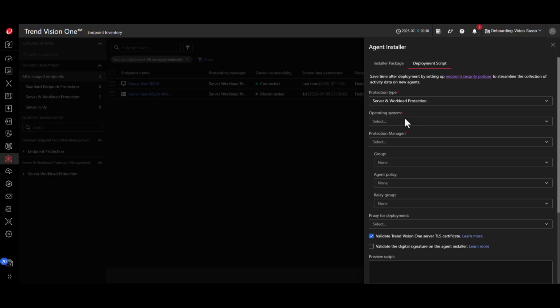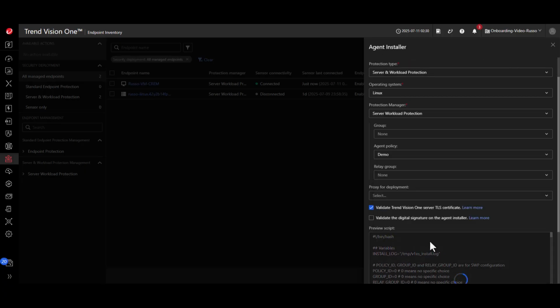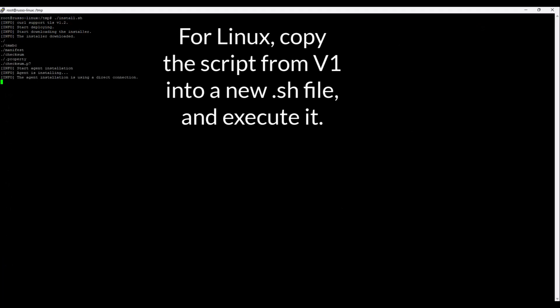Select the operating system, then the protection manager, and normally you can leave group set to none, or you can select the group folder where the computer object should land. Next, select the policy that should be applied to the system post-installation. For now, all other options can be left as the default setting. In the Preview Script text field at the bottom of the page, you now have a script to be copied and executed on the system where the agent will be installed. For Windows, we'll provide a PowerShell script, and for Linux, a Bash script.